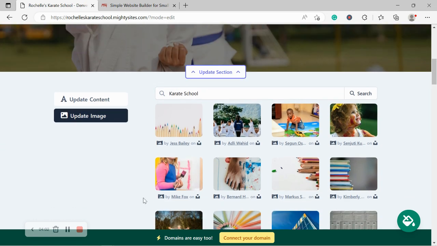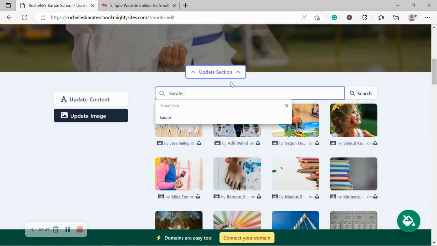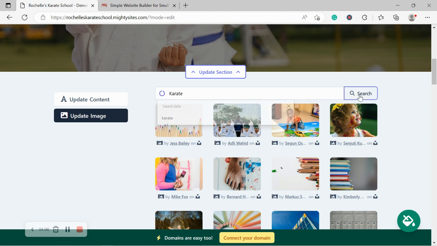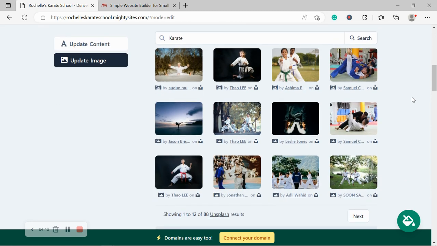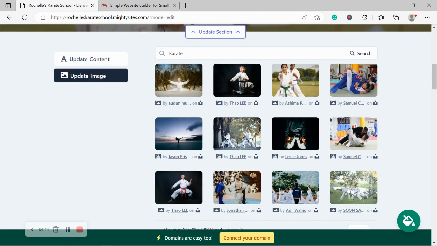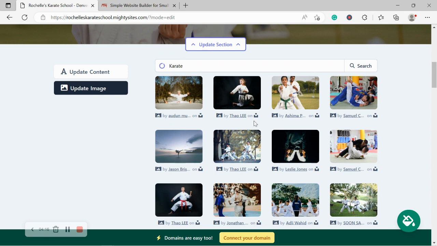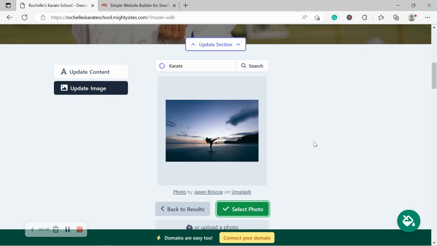However, you do need to play around with the terms a little bit, so it will automatically search for karate school. But I'm going to search for karate and see what pops up. There's a lot of suitable images. So I think I'm going to select this one. I think it's really pretty.